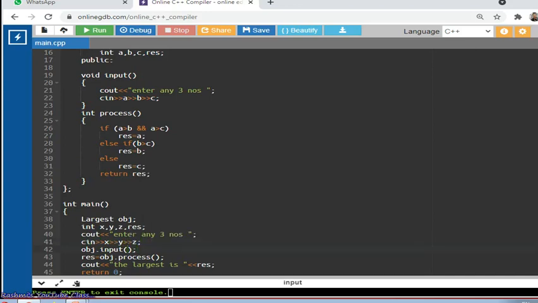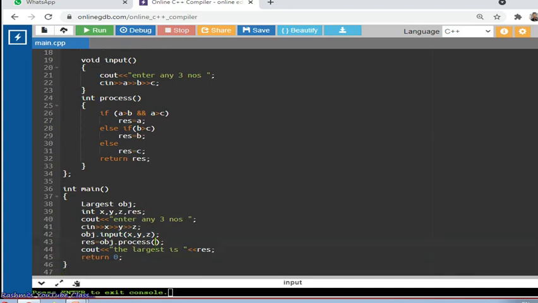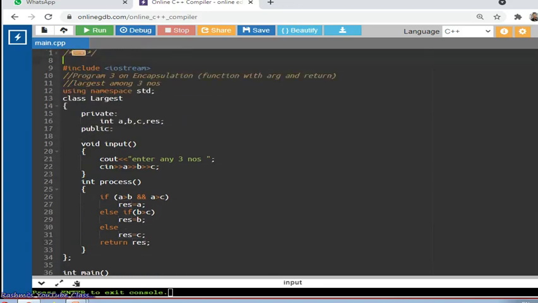And in input we have to provide them as arguments. So I specify obj.input x, y, z. And after it gets processed, the result will come to here. Because of obj.process, it is written result. Okay. So this is all, everything is okay here. Let's go to the other side and let's make the changes.